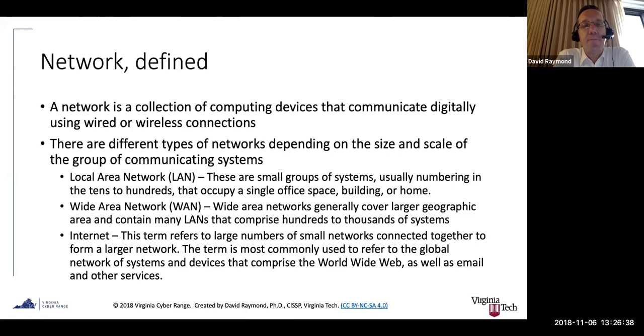And then the next level here is the wide area network, WAN. Wide area networks generally cover a larger geographic area and contain many LANs that comprise hundreds to thousands of systems. So a wide area network is often many local area networks connected together, and then you can have WANs of different scales. You'll hear people talk about things like MANs, or metropolitan area networks, right? So a MAN is a network that covers a particular metropolitan area, and that is just a type of wide area network.